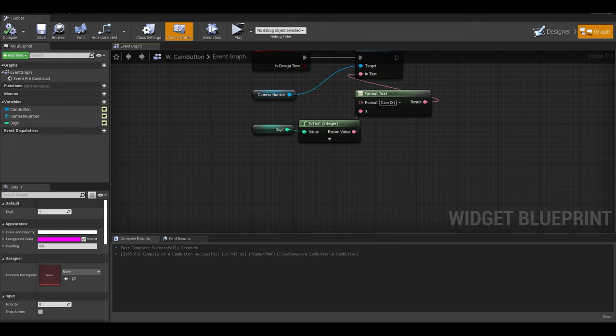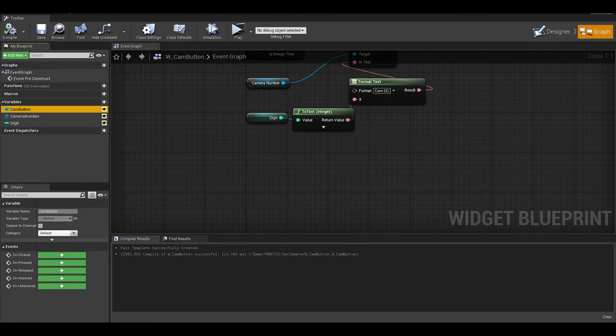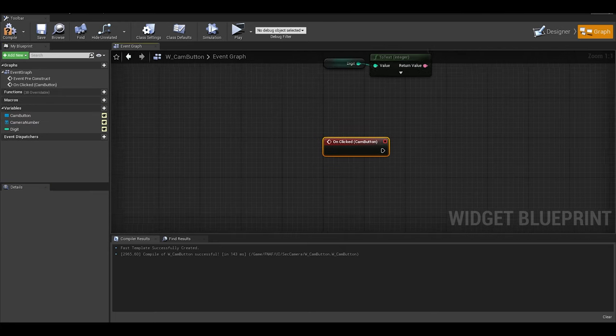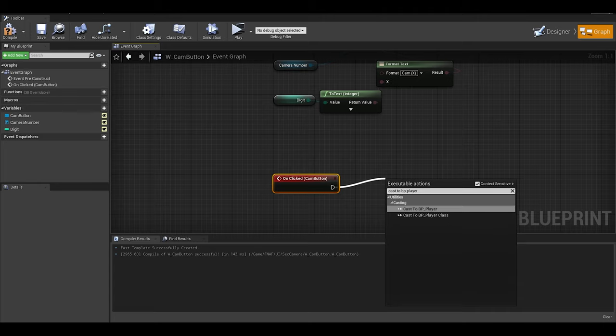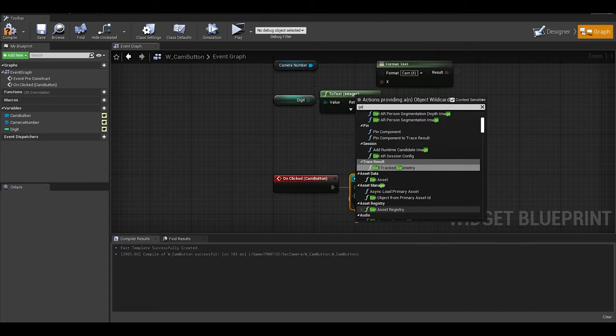Anyway, back to our graph, click on the button variable and see the green buttons, use the onClicked event. Once we click a button, we want to cast to our player pawn and remember to add getPlayerPawn to our object.